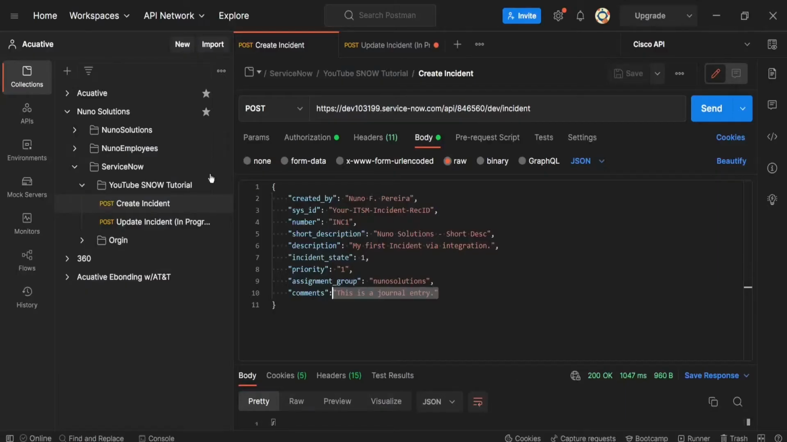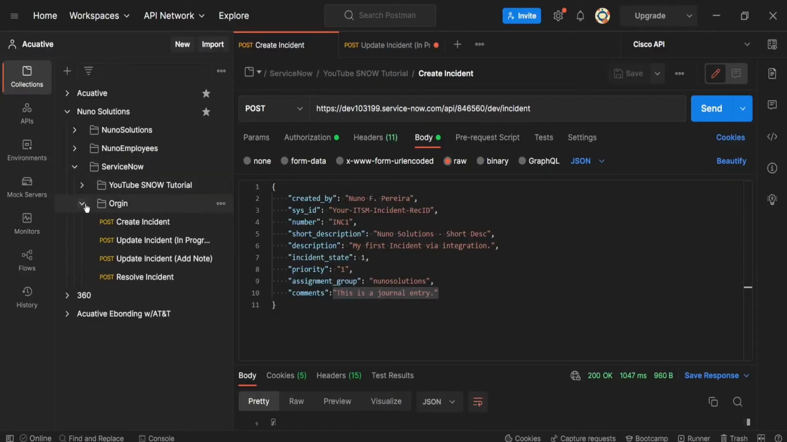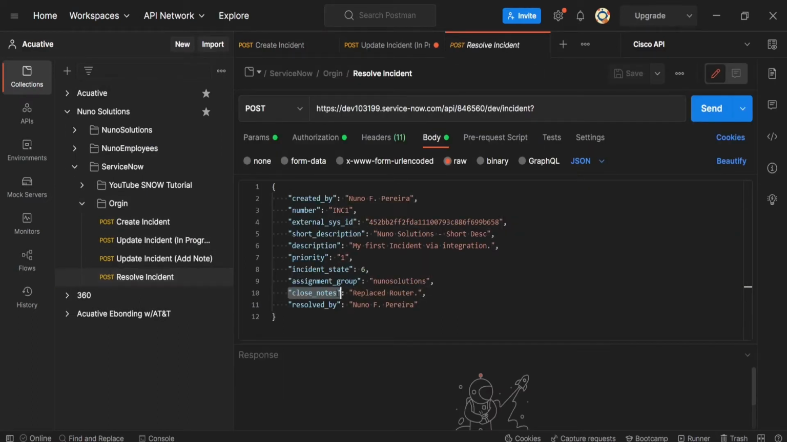So let me pull up Postman. Let me minimize these. I'm going to go to a sample that I already created. Here's a resolve. I actually include the close notes and I include a resolved by. This is what will get inserted into the close notes of the incident when we receive a resolve incident message or payload through the API.